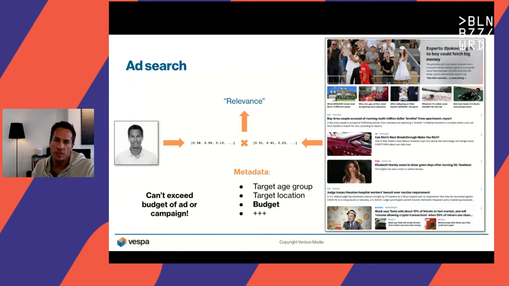Now, these ads also have a lot of metadata, such as target group, target location, geographic location, and so on and so on. But one very important piece of data is the ad campaign's budget. The advertiser might pay for each impression, and we don't earn any money if we show an ad that has spent its budget. So likewise, if we first do a vector search and then perform filters afterwards, there's a real possibility that we aren't retrieving the most interesting or most profitable ads to show to the user.